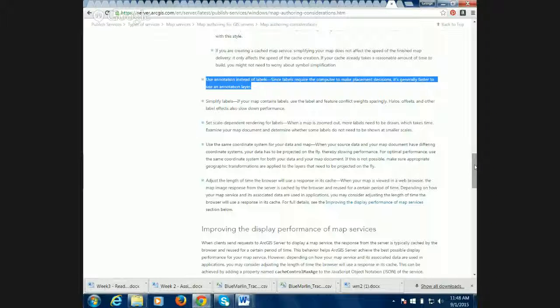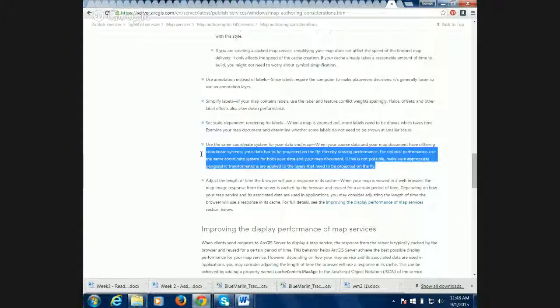All right. You can also, in addition to setting scale dependent rendering for your features, do it for your labels as well. Okay, this is a big one. This is one that I see a lot of people forget, and it does have an impact on your map service.